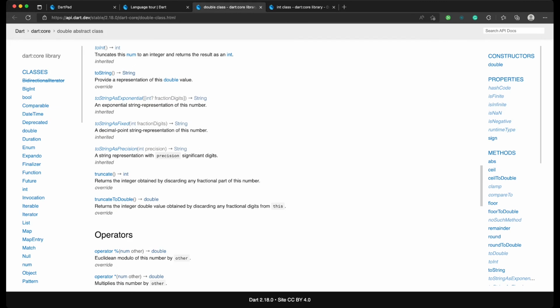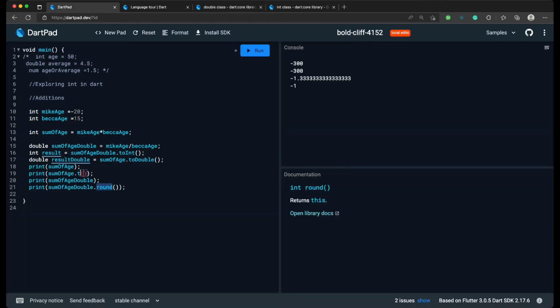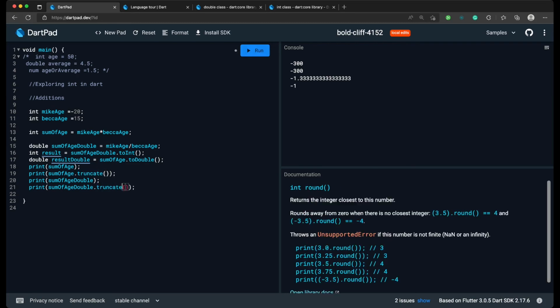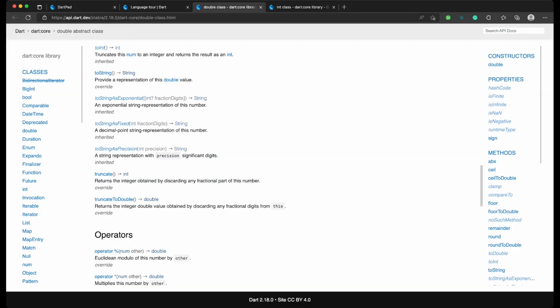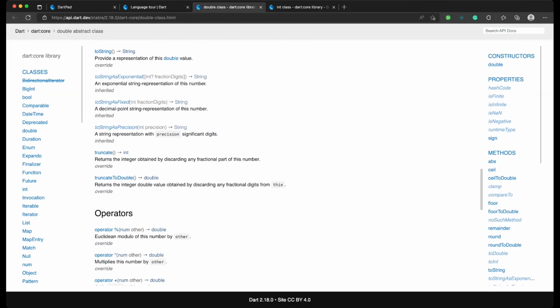Let's check out what truncate does. Truncate. Basically, it returns an integer by discarding any fractional part of this number. So it returns -1 and discarded the 0.33. So that's basically it about the double class.